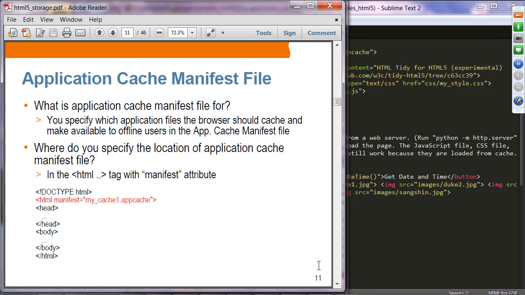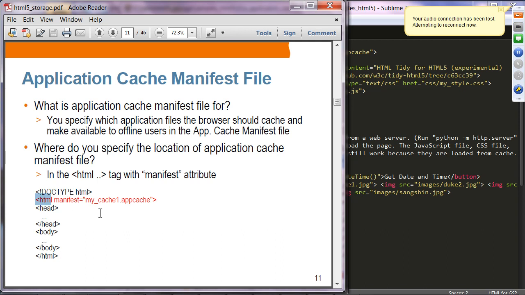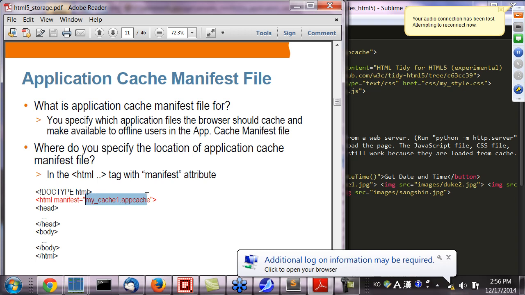Now, where do you specify the location of this application cache manifest file? You can specify it in the HTML tag like this using the manifest attribute. So in the HTML document, you start with the HTML tag here. And if you want to support the application cache, then you specify the name of the application cache manifest using the manifest attribute. The name of the file can be anything.